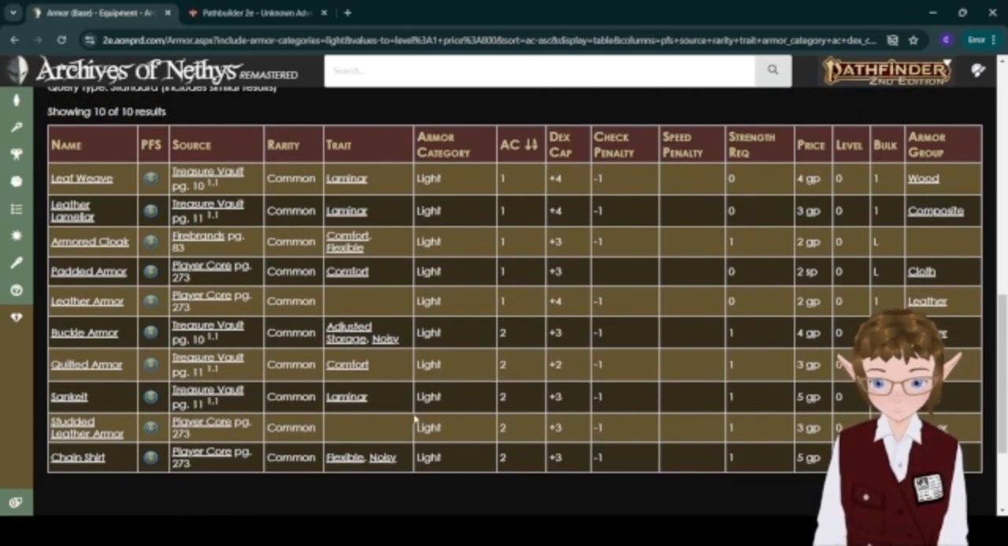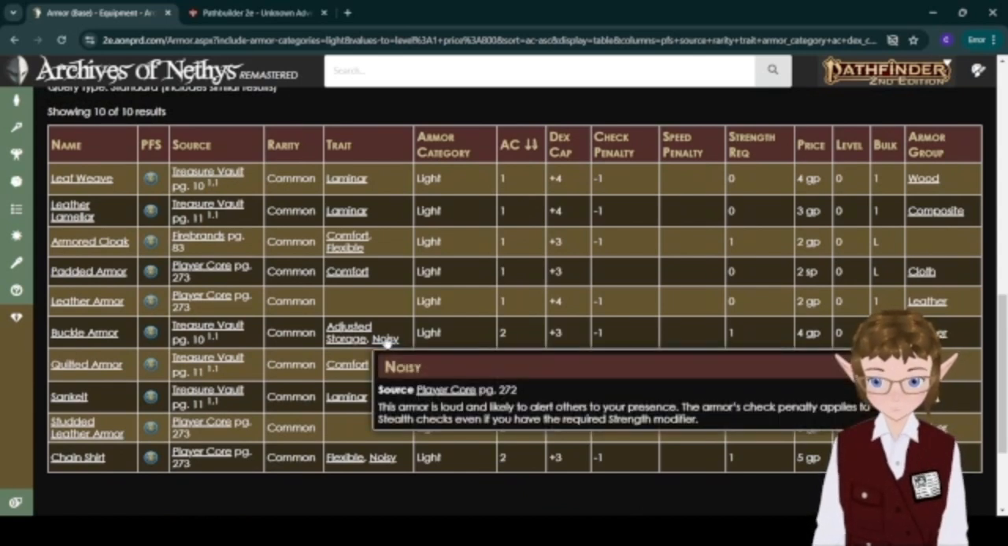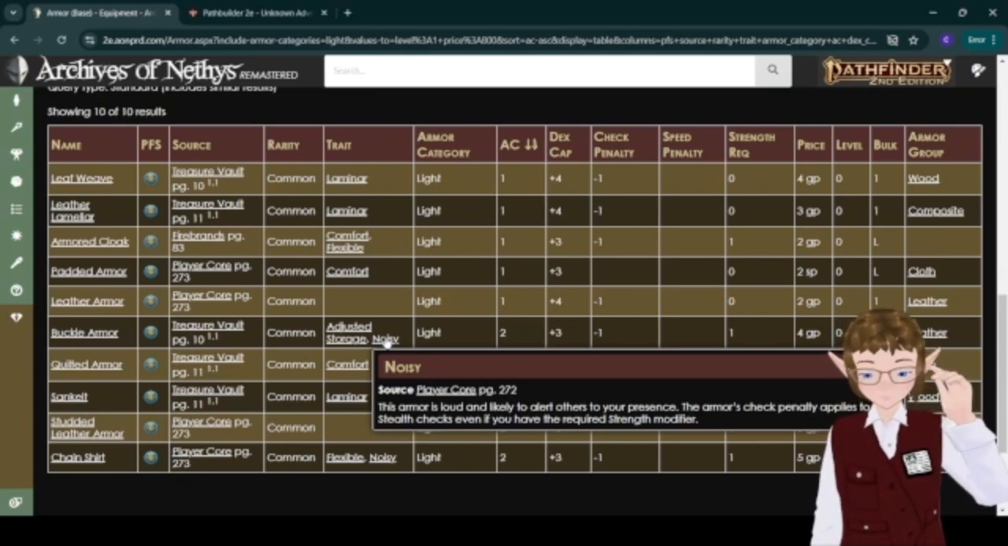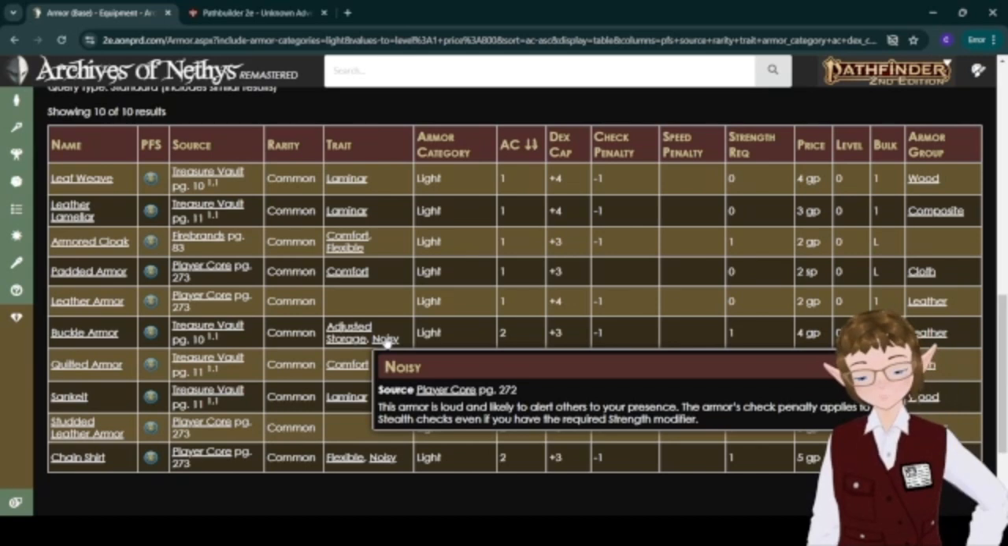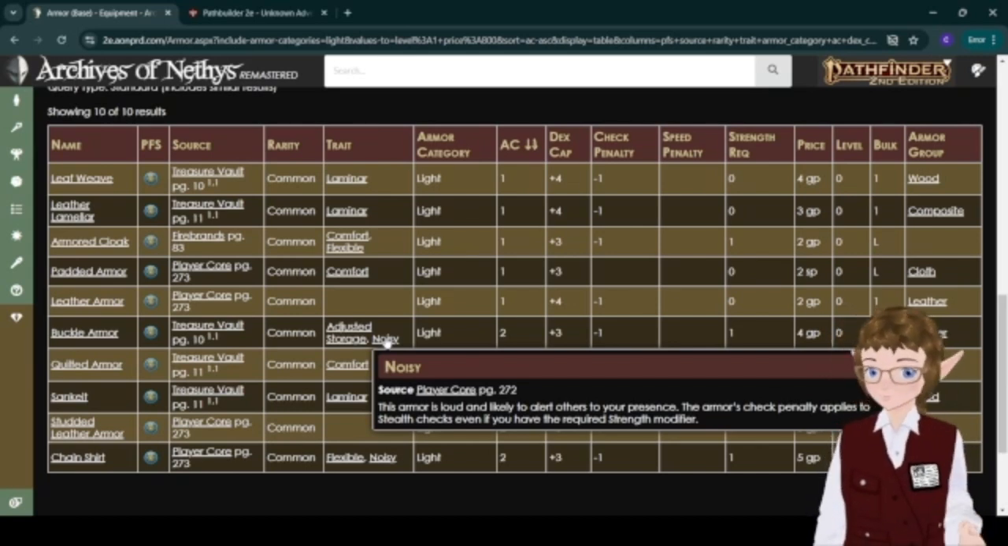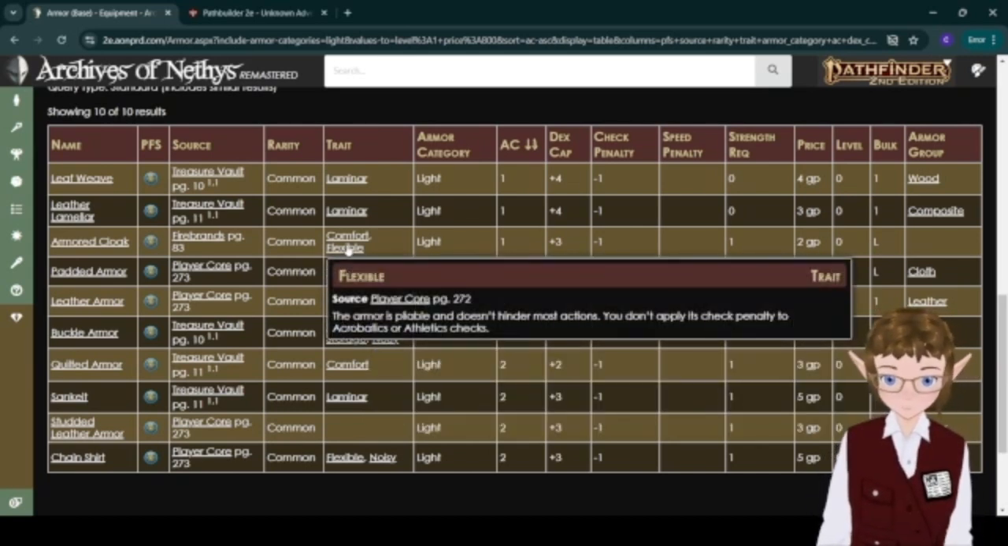There's also one other trait to mention here, which is noisy. It makes it so that others can hear you far more often. Essentially, it gives you a penalty to your stealth checks, even when you otherwise would not take one because you're strong enough to wear the armor.